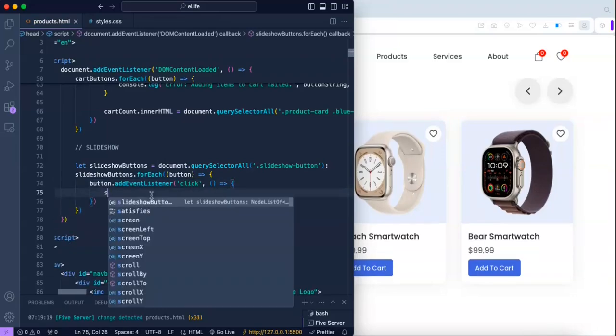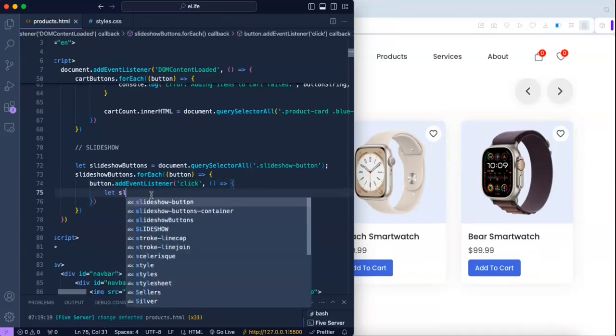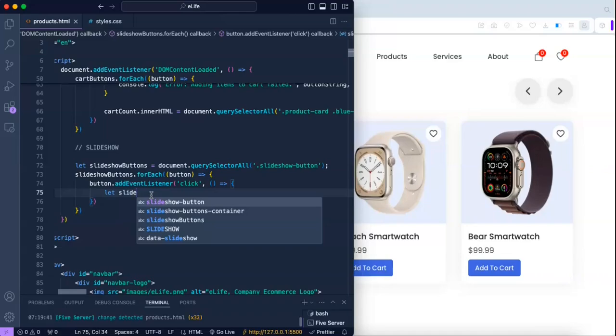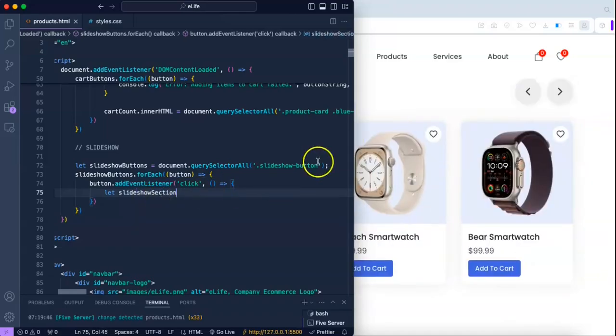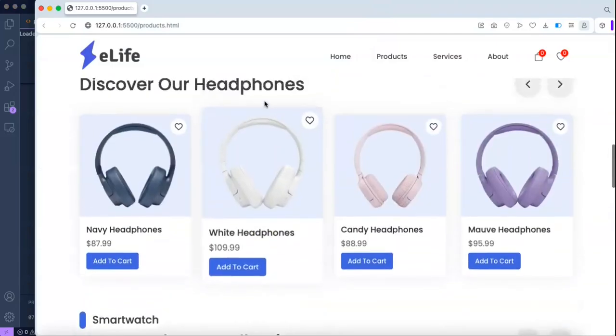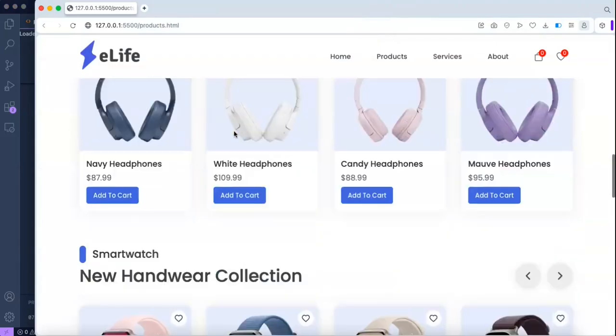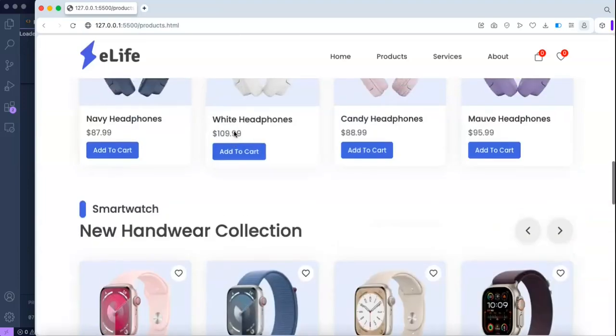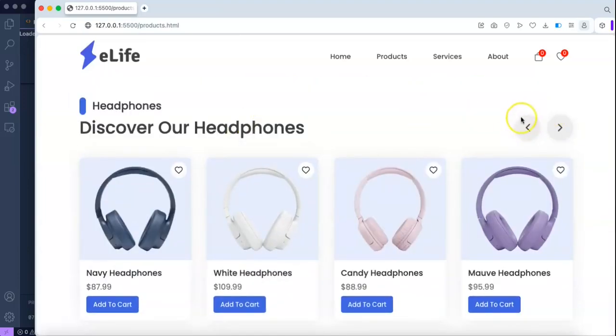And now inside, we want to first create a variable, and we're going to call it slideshow section. The first thing that we want to do is select, and know from which section the button has been clicked, because we have 6 different sections here, and we do not know which section the button was clicked from.